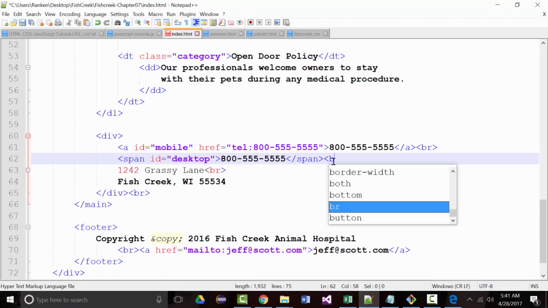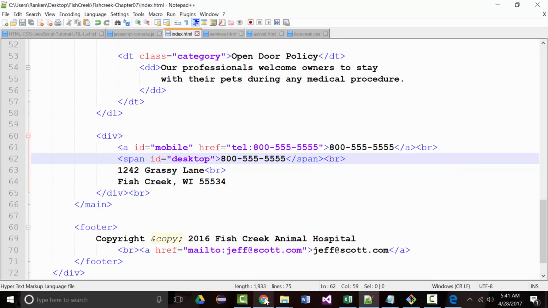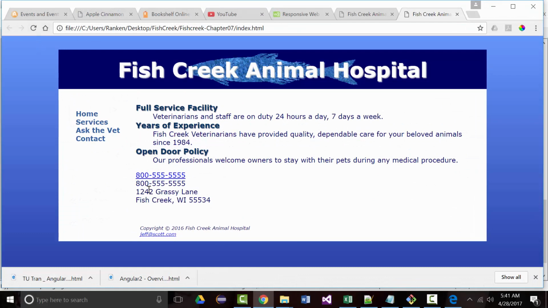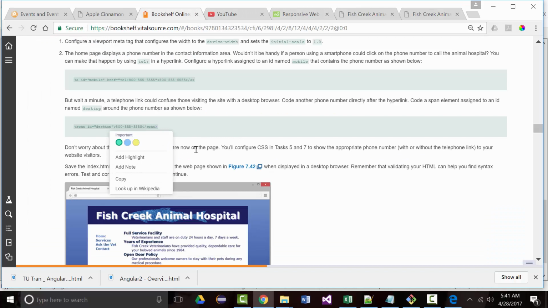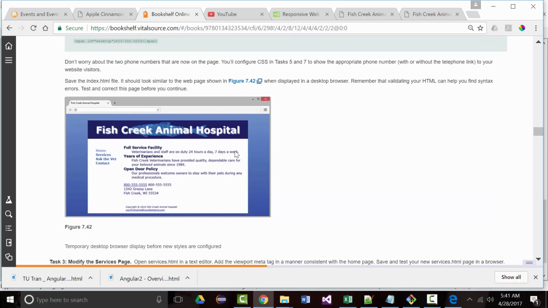After that span, we will need a BR tag. So we now have both of these, and let's worry about that in a couple minutes, okay? Don't worry about the two numbers that are now on the page. You'll configure that in the CSS in tasks 5 through 7.